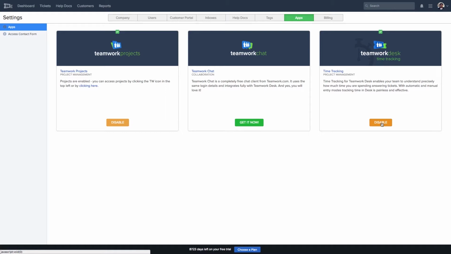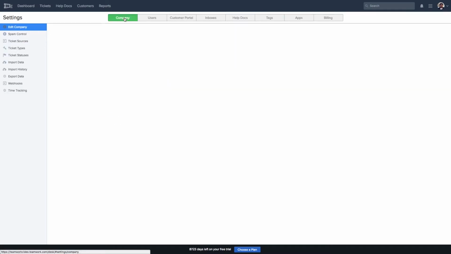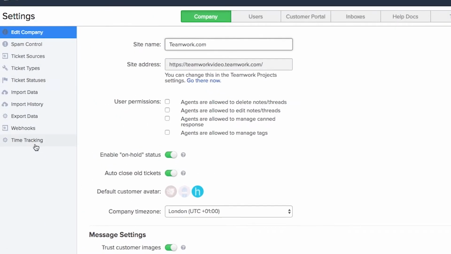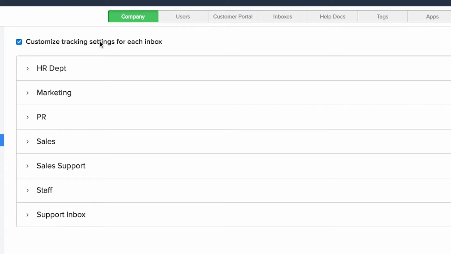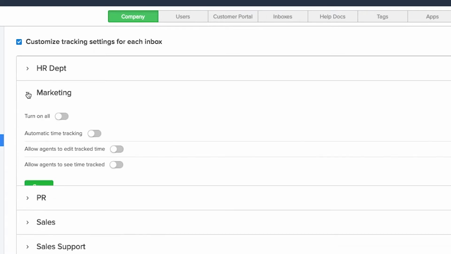So now our Teamwork Desk time tracking feature is enabled, and we can now adjust our settings by going over here to the company tab, and on the left hand side select time tracking down here, and here we have all of our customization options. So up here at the top you can see that we can choose to customize tracking settings for each inbox. So if this is left unchecked, our settings are universal across all of our inboxes, or we can check this and adjust our settings for each inbox individually.